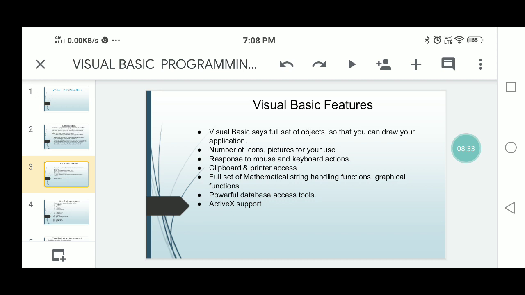Number of icons and pictures are available for your use, so you can create pictures in your application very easily. Number of icons are available to use and also to develop the application. Response to mouse and keyboard actions: keyboard and mouse events and keyboard actions are available in Visual Basic to develop your application attractively.